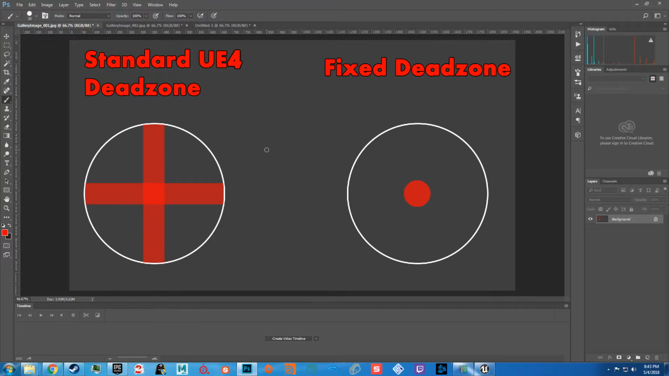Oh my goodness, this is the fun part. Alright, so on the left is the deadzone that Unreal Engine 4 has currently. On the right is what my implementation of this deadzone fix will put out. So let's just go over what the deadzone in Unreal Engine 4 is looking at. Here's the deadzone for the y-axis, this is the deadzone for the x-axis. X-axis because, going left and right, the y-axis is going up and down.